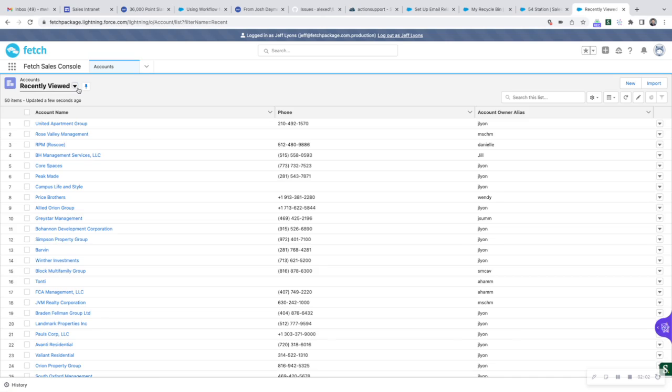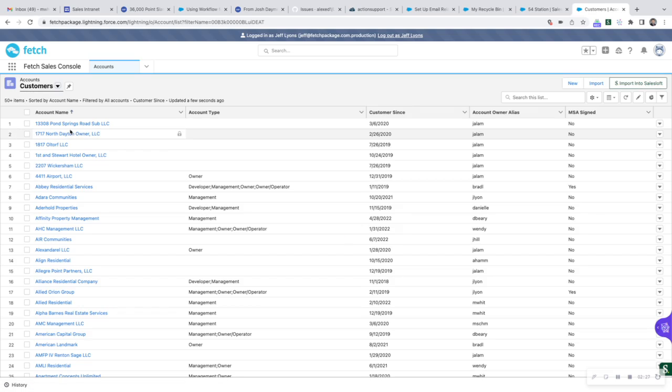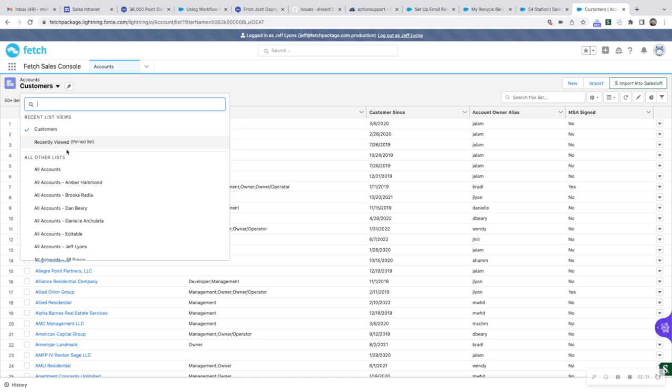And by default, Salesforce will always make each view that you have per object default to recently viewed. And if you're new to Fetch or you haven't spent much time in Salesforce, you might not have anything under your recently viewed. So you can choose from other lists as well, such as all accounts, so you can see every account we have in Salesforce, or customers as an example, to see what accounts we've already done business with.